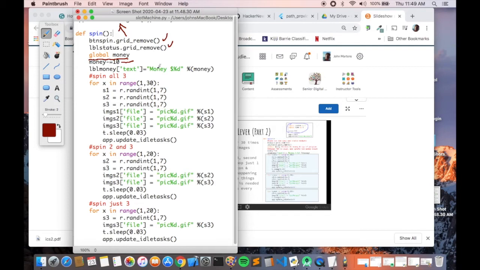Then right away, while the spinning's happening, we can update the money label and tell them, hey, you've just paid $10 to play. So that just refreshes the money. It may refresh again at the end if we've won some money, but in the meantime, while the spinning's going on, we want to show that we've spent $10.